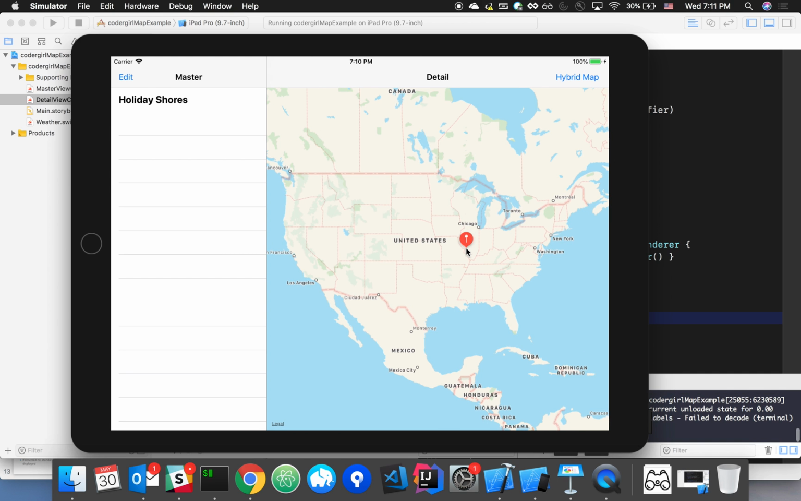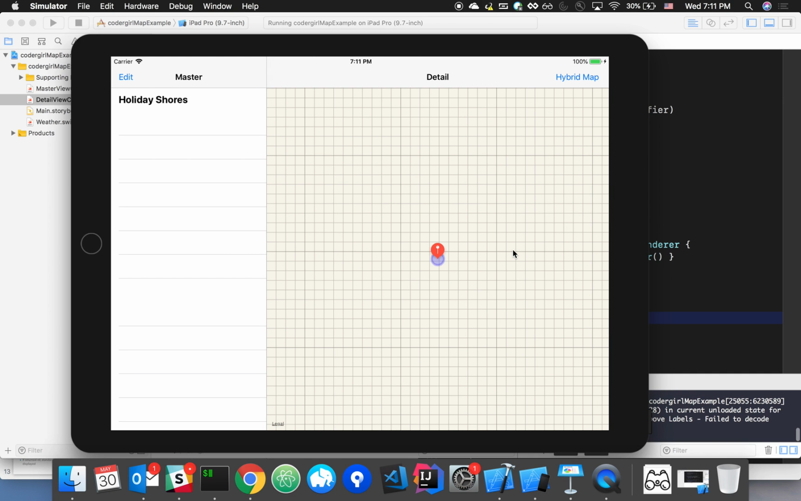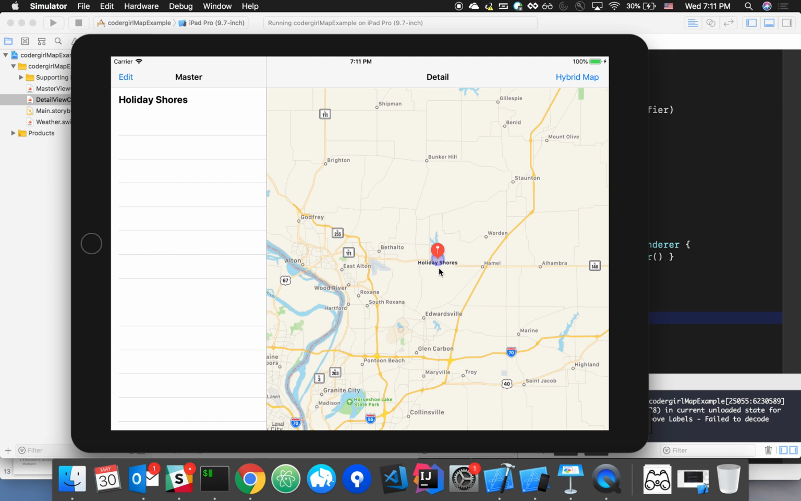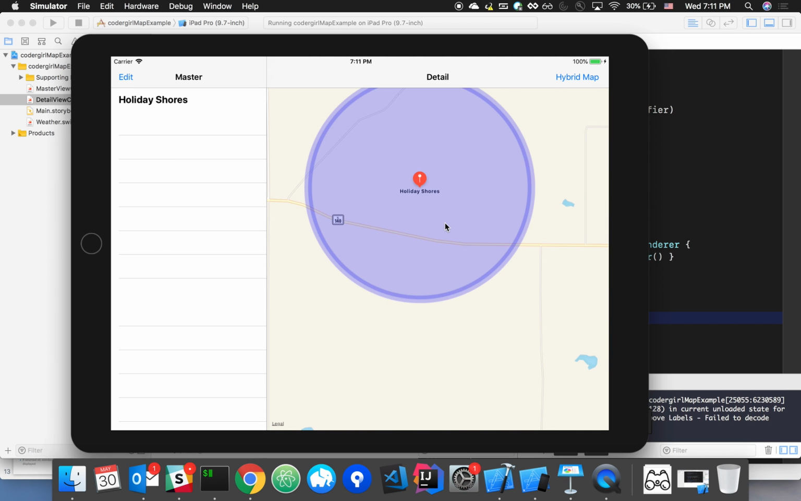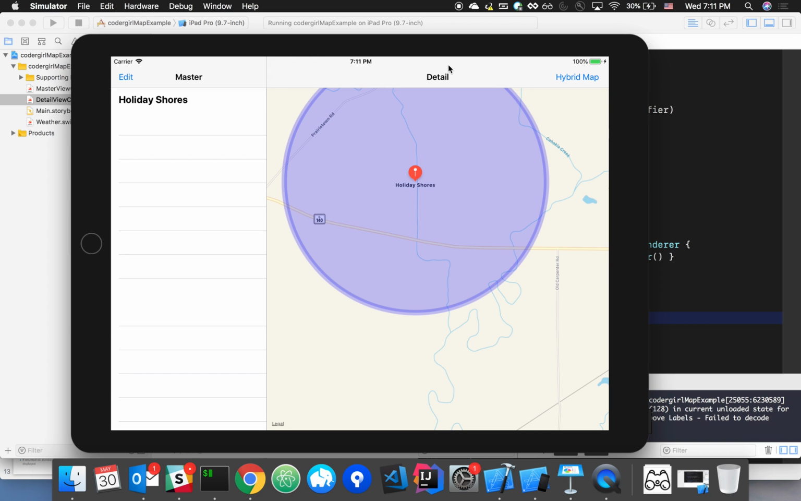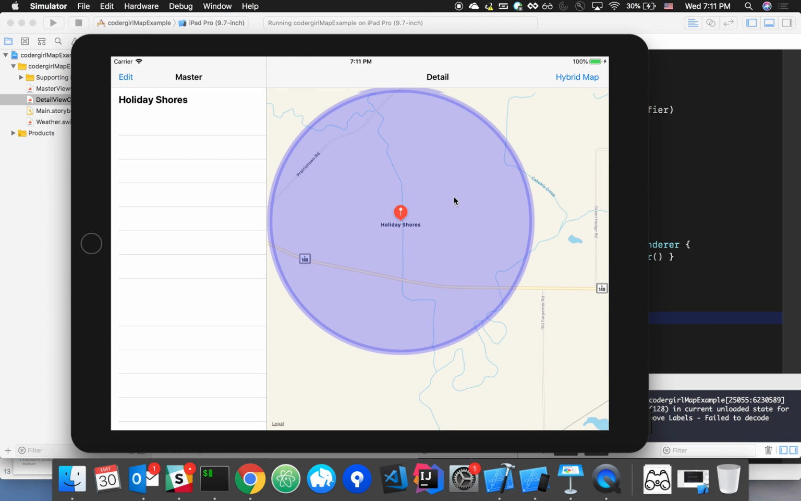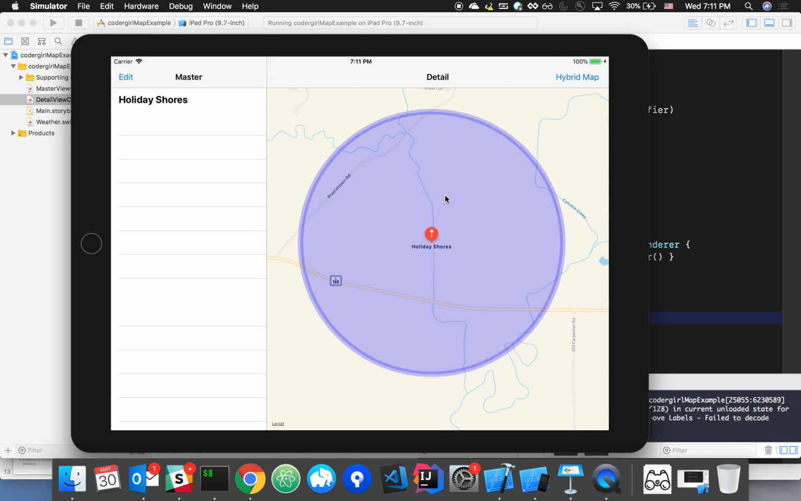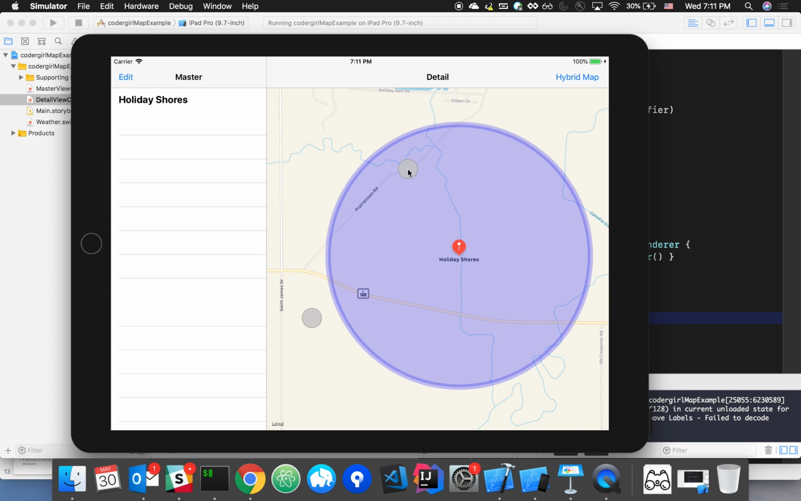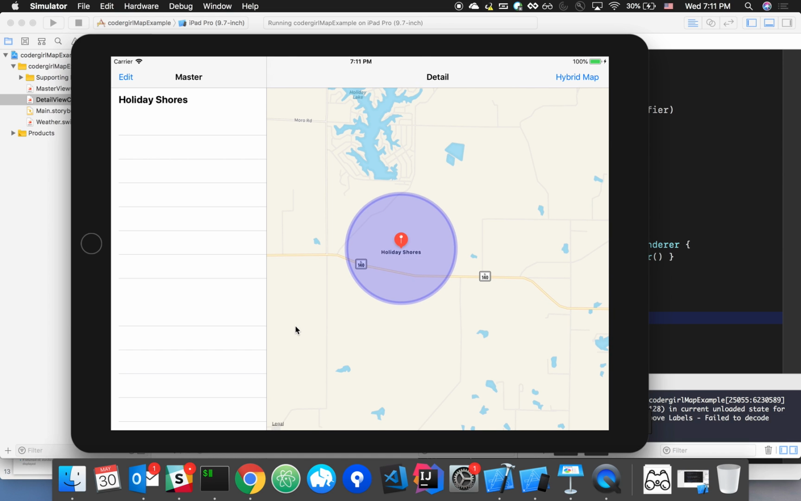Alright, so if we do this now, we have a tiny little circle here. But rendered correctly, we have a stroke color of blue, we have a fill color of blue, and also we have an opacity of 0.2. And from here, you can add a bunch of different shapes. So if you wanted a polygon, you can add a polygon, or if you wanted a CGMapRect, you could do a CGMapRect.